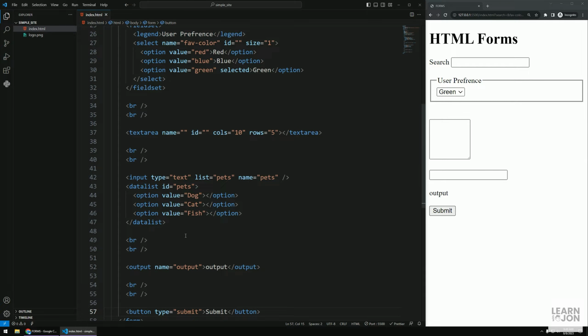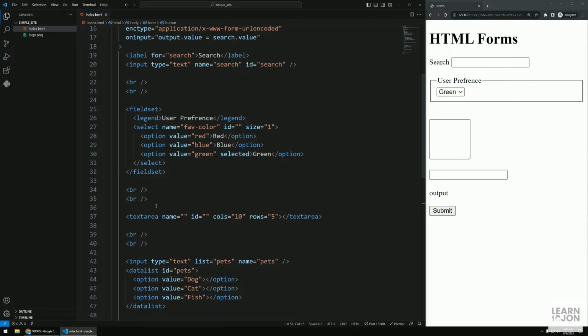All right, the other element, and it is not so much useful, is called optgroup, or OPT group for short.